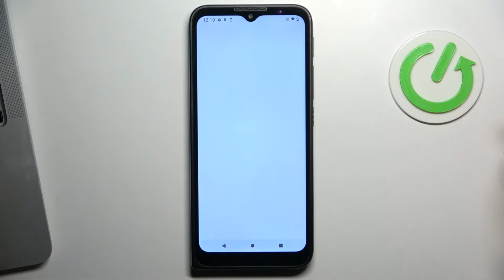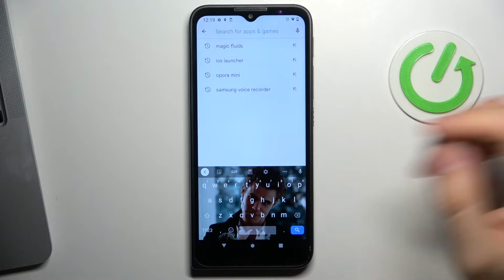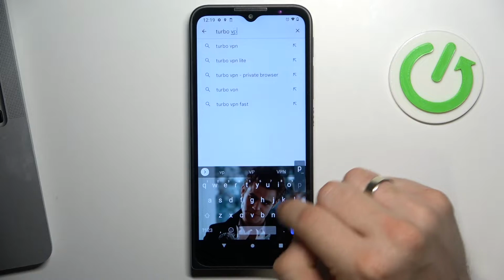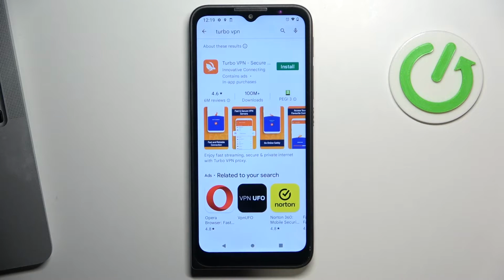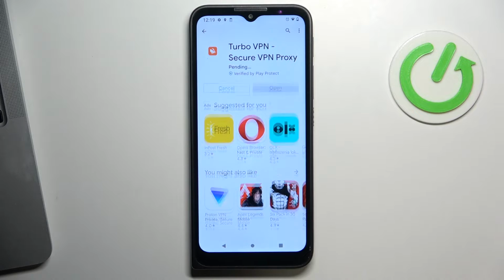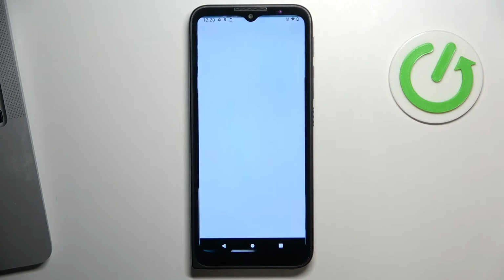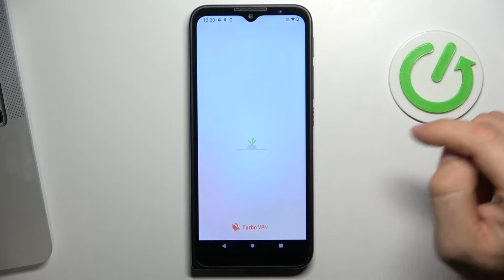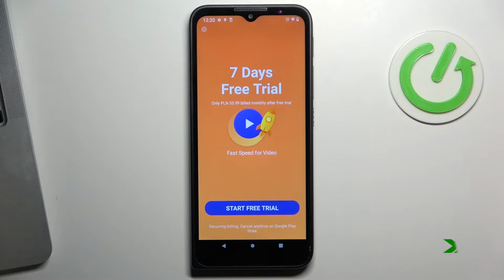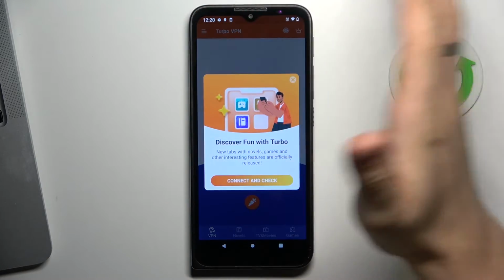But now just open Play Store and install any free VPN application, for example Turbo VPN. Then click Install and click Open. Click Agree and Continue. Cool. Now click on the cross on the left top corner and fine.